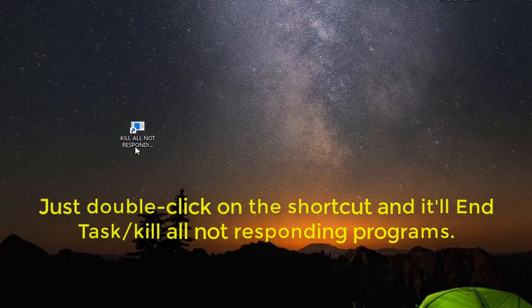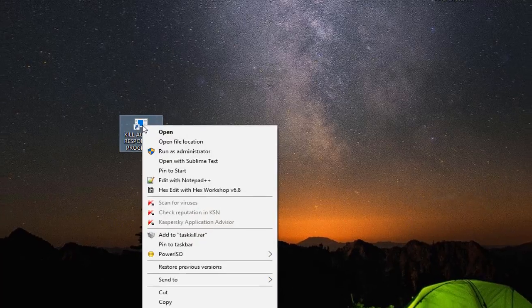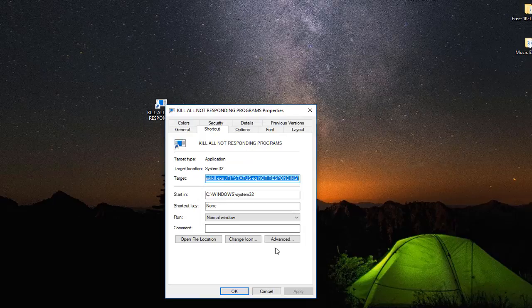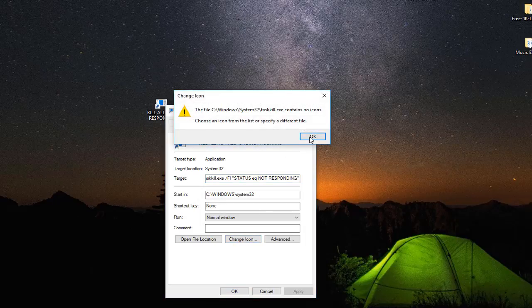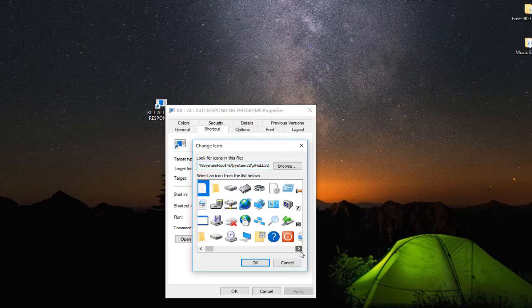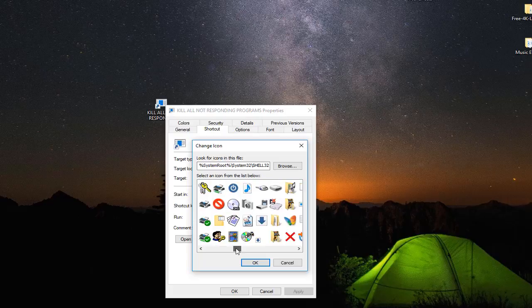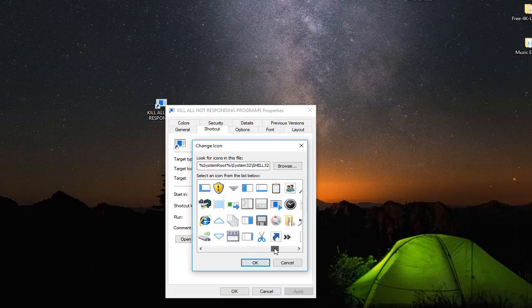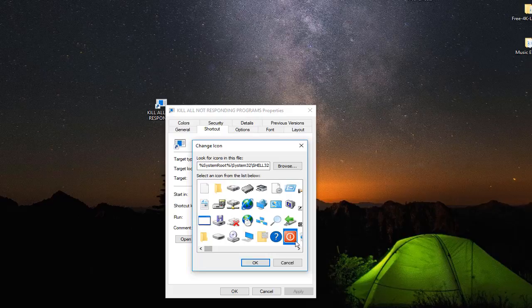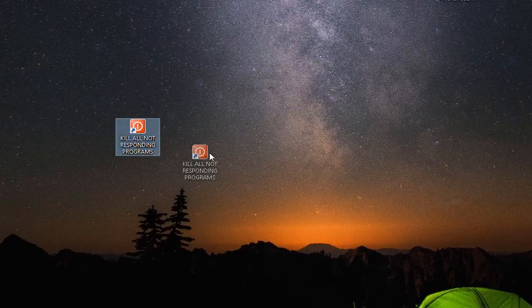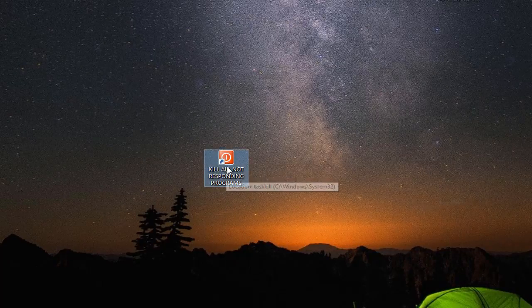So I'll just give it another icon. I'll right click on this shortcut, choose properties and change the icon, so I will get something very fancy. For example, I can just choose this icon here, like shut down or something like that. Okay, I will choose this icon here, and voila. Now when I double click on the shortcut, it will close all not responding programs in Windows.